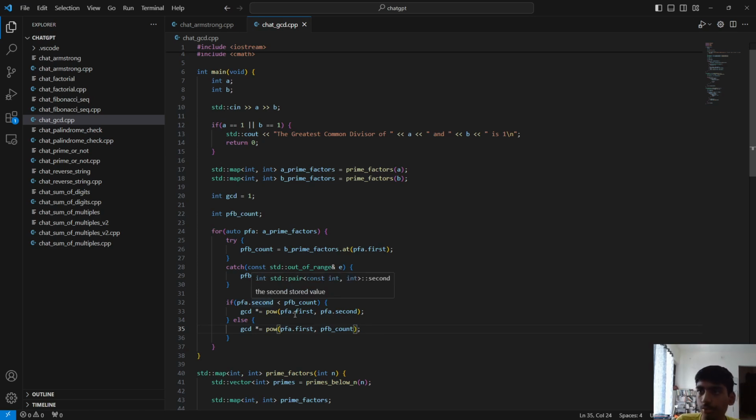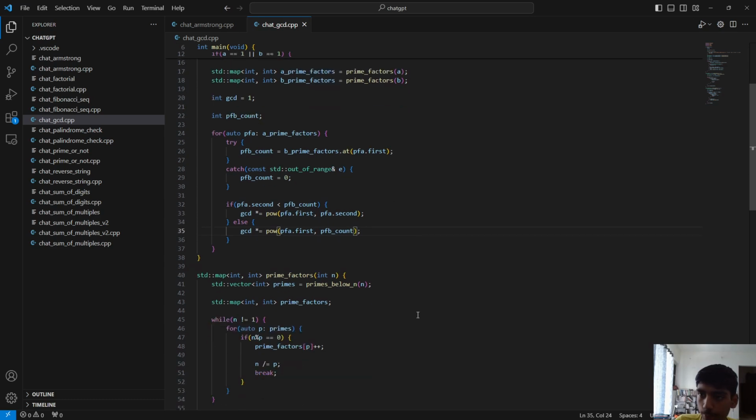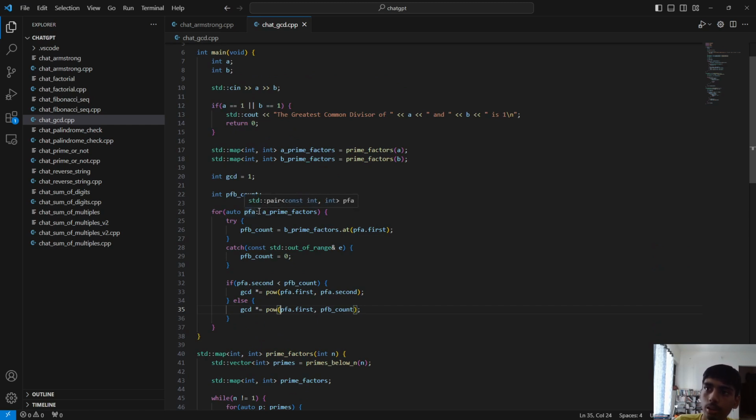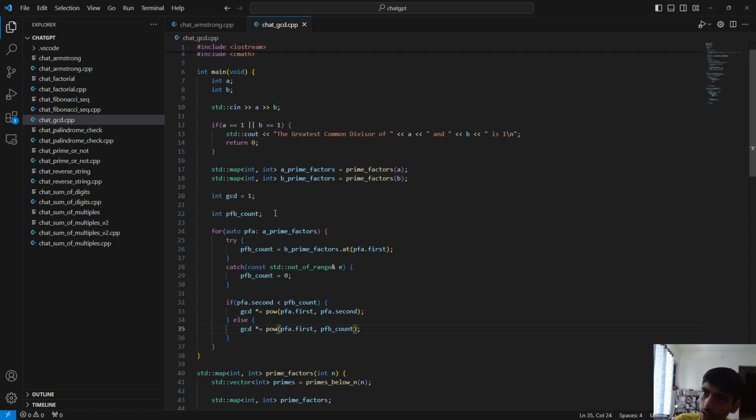Maybe we try, but no, we could just stick to this. So we get prime number and its frequency. We will go to each of the prime factors in A, and since we know what it is, we try to get the count of that factor in B. If it's not there, then it's 0. Okay, and if there is, that will set to BFP count.